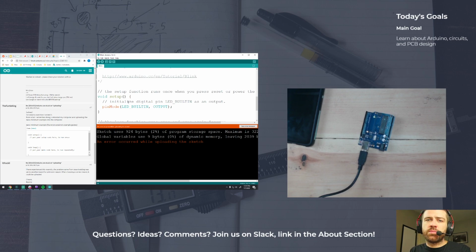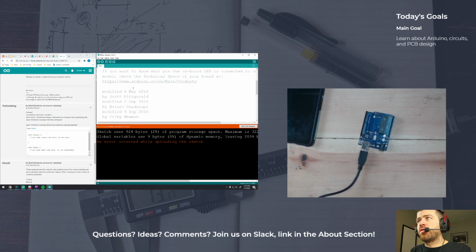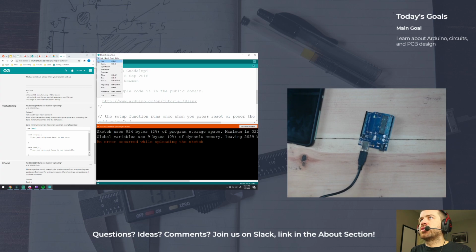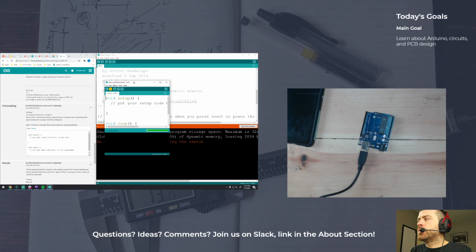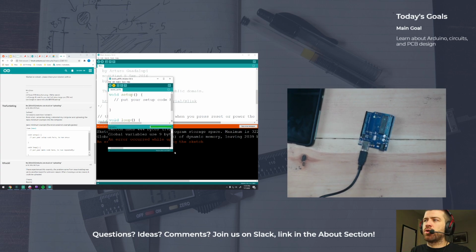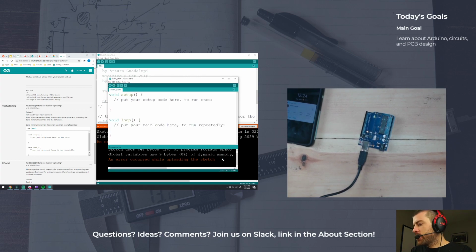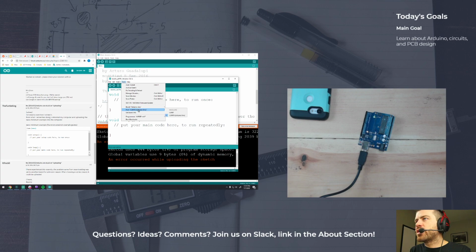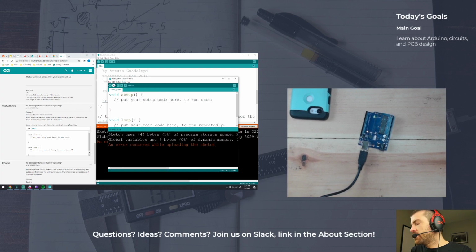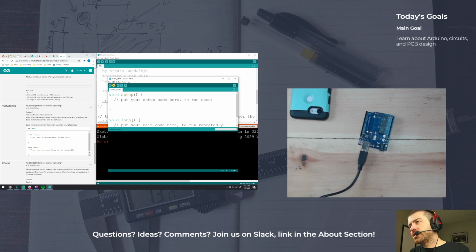It could also be that you're uploading bad code or code with errors in it. So you can always just come to File, New as a little sanity check and upload this code, which is just the bare minimum, and should work. And oh, look, we're getting errors. Interesting. Okay, let's debug why this is happening. So Tools, the board is correct, the port is correct. It looks like that's a lie.